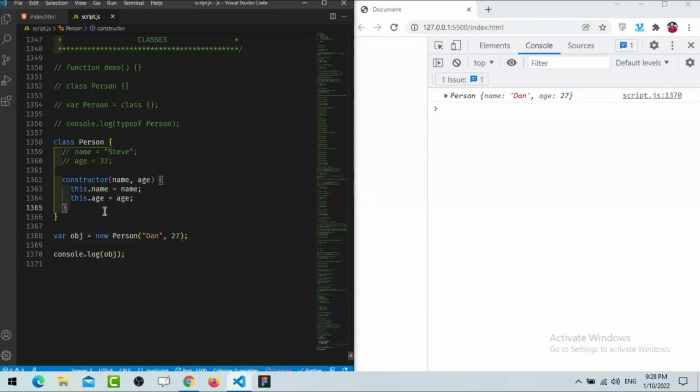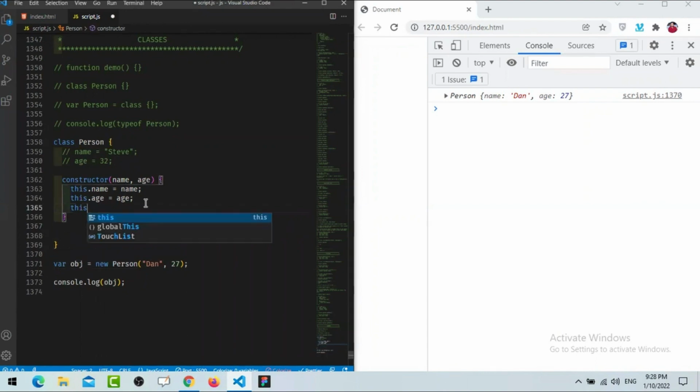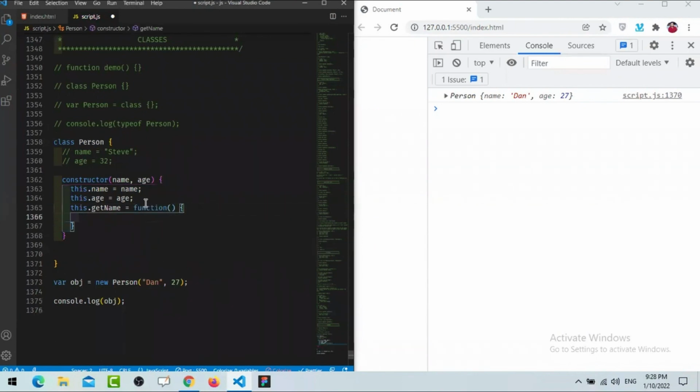Now, the second thing we have is if you want to add some method, you can do it like this. The first way: get name is equal to function this.